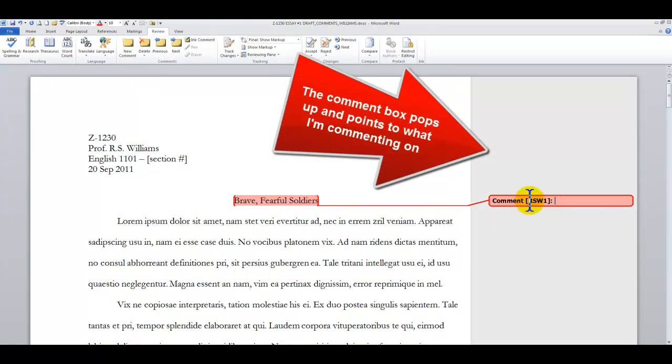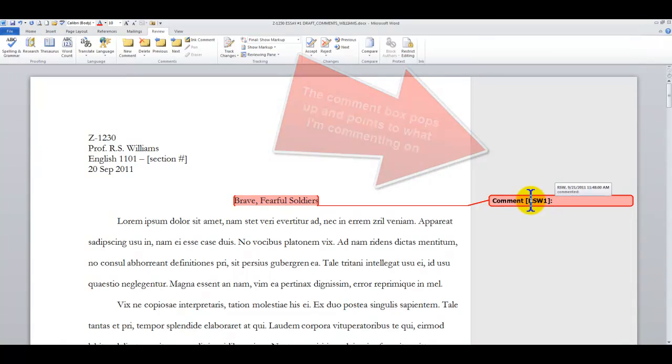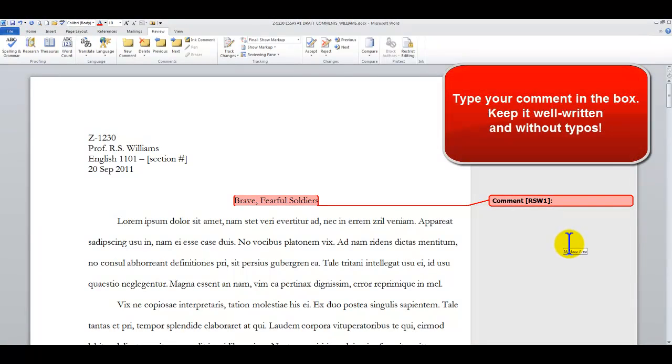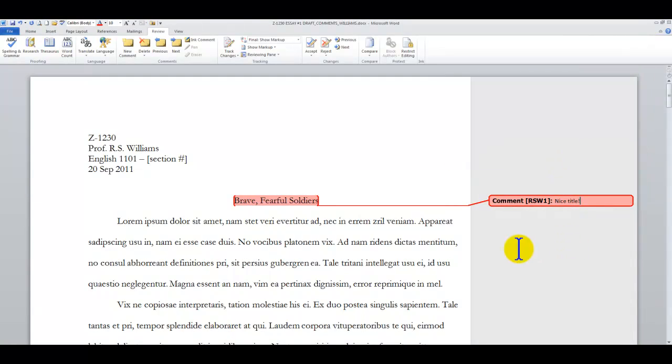And comment, you see in the brackets here, RSW1. That's what my computer is named here. Whatever you've named your computer, it'll come up as. And I can just type my comment here. Let's say I like Z1230's title. Nice title. All right.